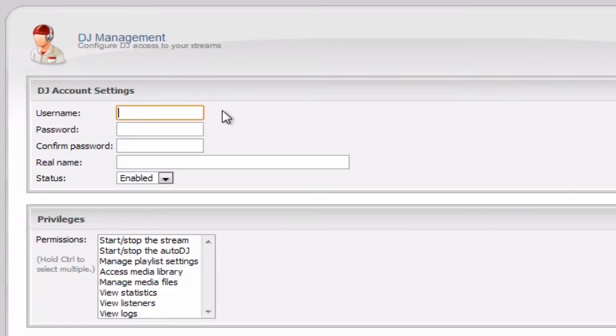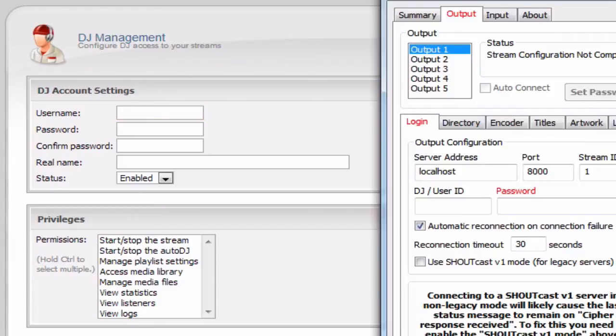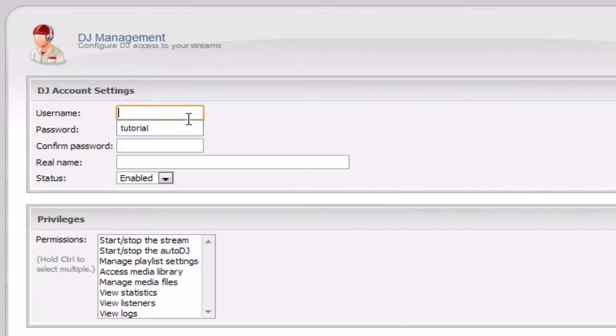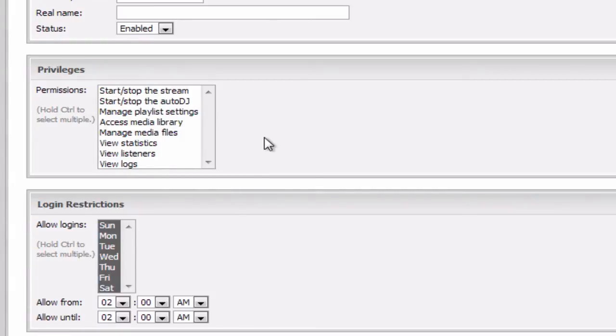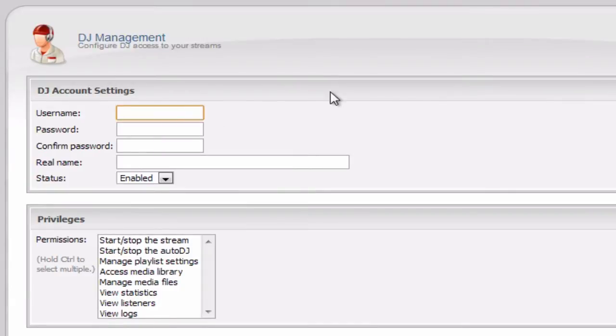The first thing you need to enter is a username. You will be using this username in the DJ User ID field here. As explained earlier, this account can also be used to log into CentOvaCast, and then the user of that account can do different things depending on how many permissions you set. But let's go into it step by step.